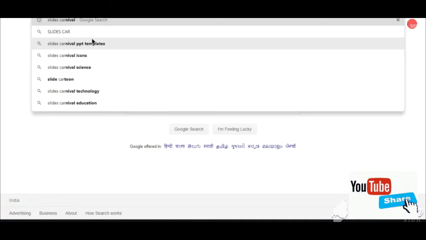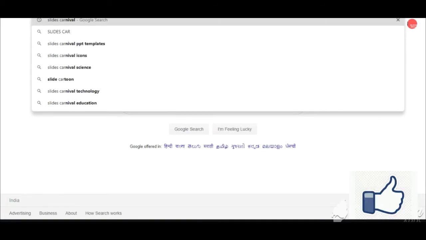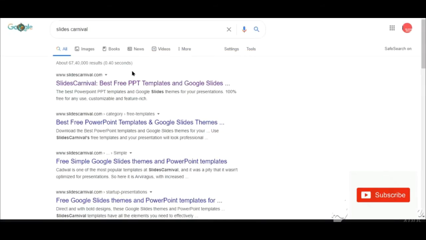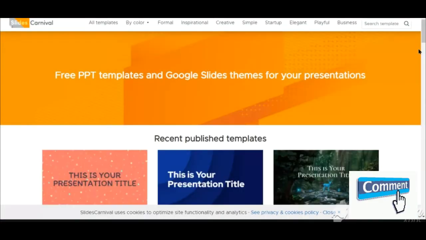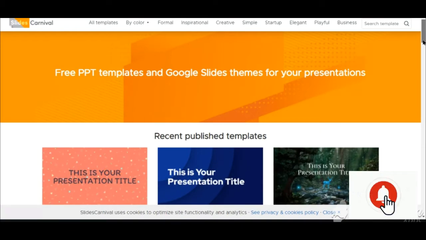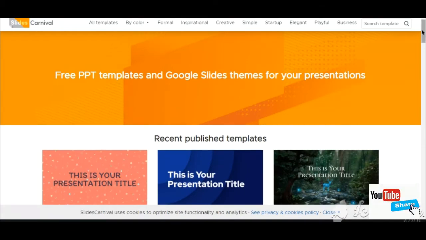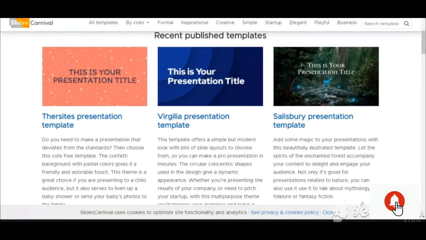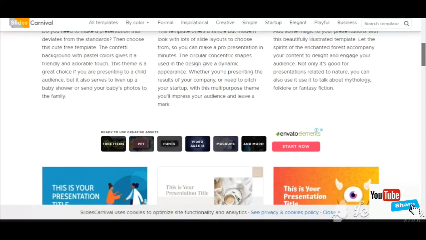You can see I am typing Slides Carnival. It takes me to the respective website. You can click the first one which you get. It asks you to log in. If you want to log in, you can use your Google account. It's completely free to download all the templates depending on the presentation you have. So this is how you get all the ready-made templates.